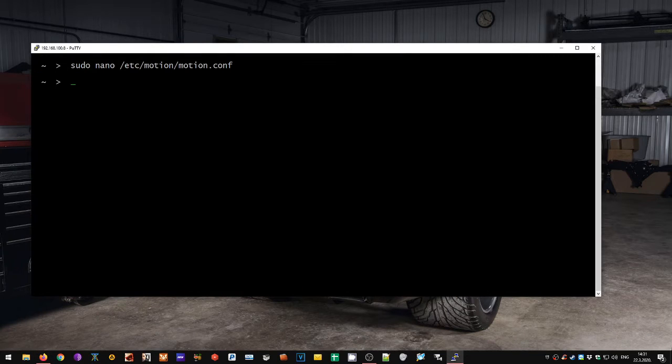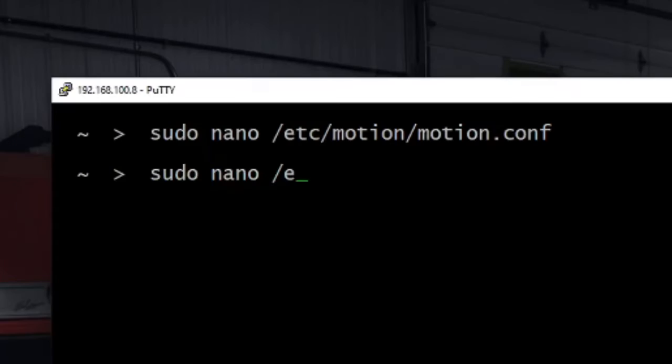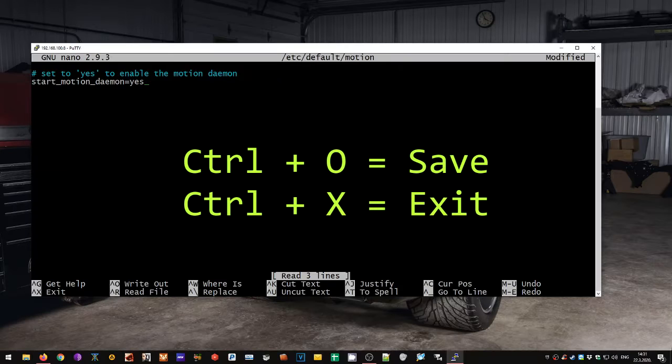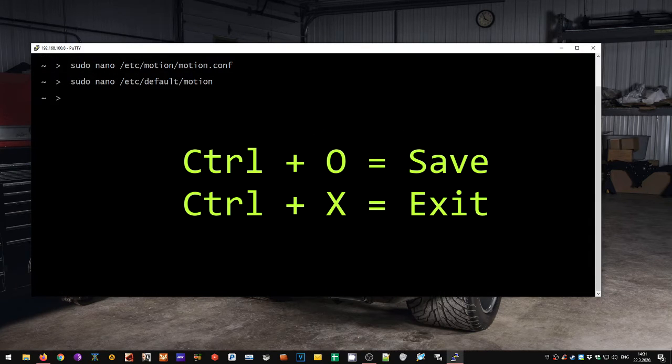What's left for us to do is to set up the daemon. To do this, we'll edit the motion file. Type sudo nano /etc/default/motion. Change start_motion_daemon from no to yes. Save and exit like you always do from nano with key combinations.